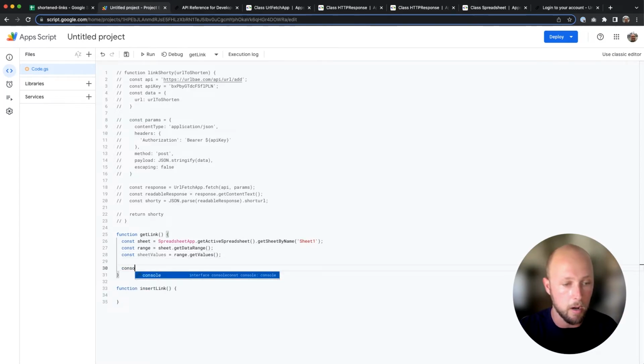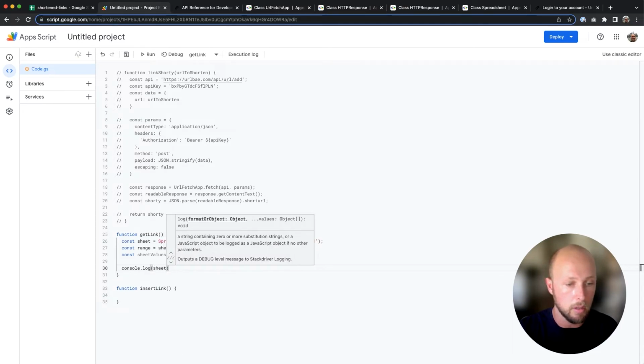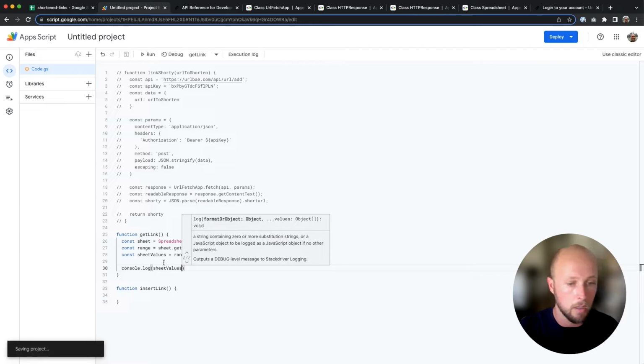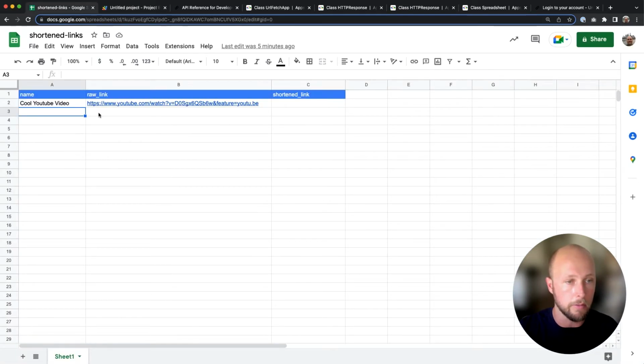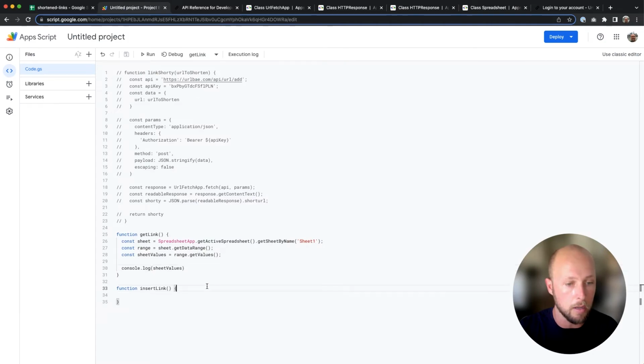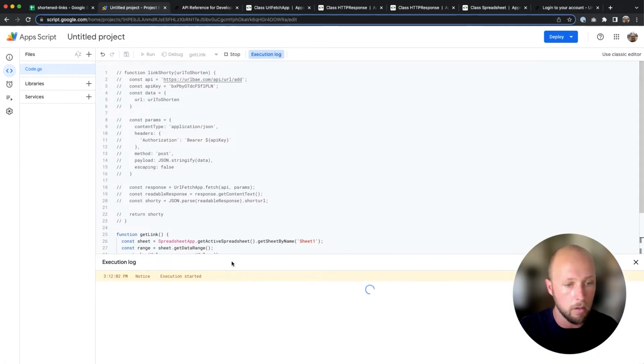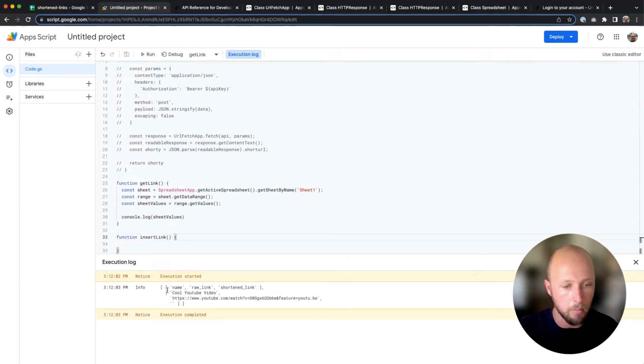We can actually print this out just to make sure we get the appropriate values. So we'll log sheetValues, and then go over to our spreadsheet just to remind ourselves what's in there. We have a header with name, raw link, shorten link, and then one record with a description and a URL. We should see that in the console when we run this. So we'll go ahead and run our function, and we get back our header that we just saw, and then also the values that we just saw.